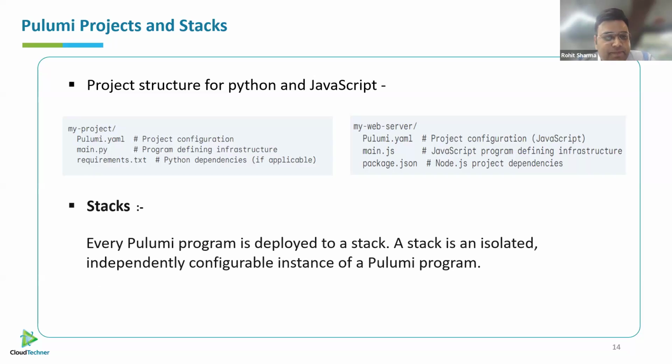Now, stacks. So every Pulumi program is deployed to a stack. A stack is an isolated, independently configurable instance of a Pulumi program. So stacks are commonly used to denote different phases of development, such as development, staging, and production. A project can have as many stacks as you need. By default, Pulumi creates a stack when you start a new project.